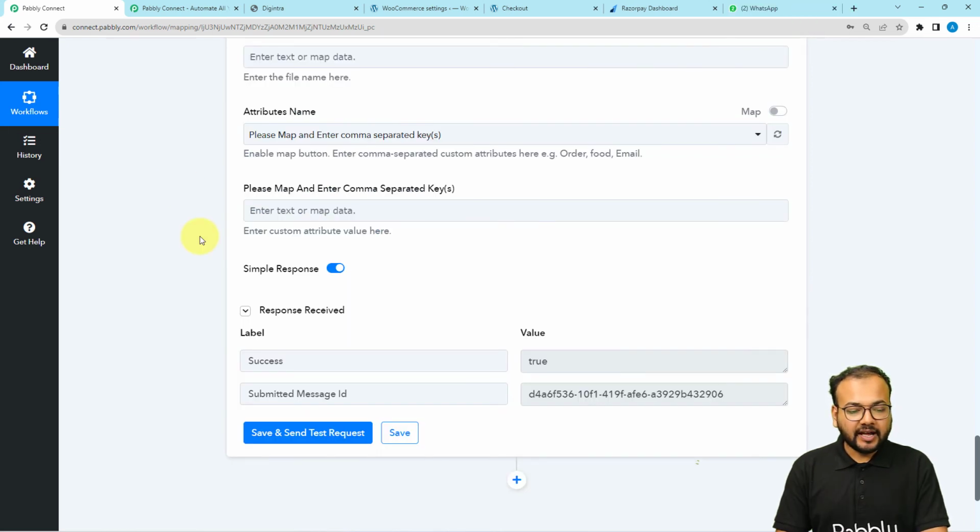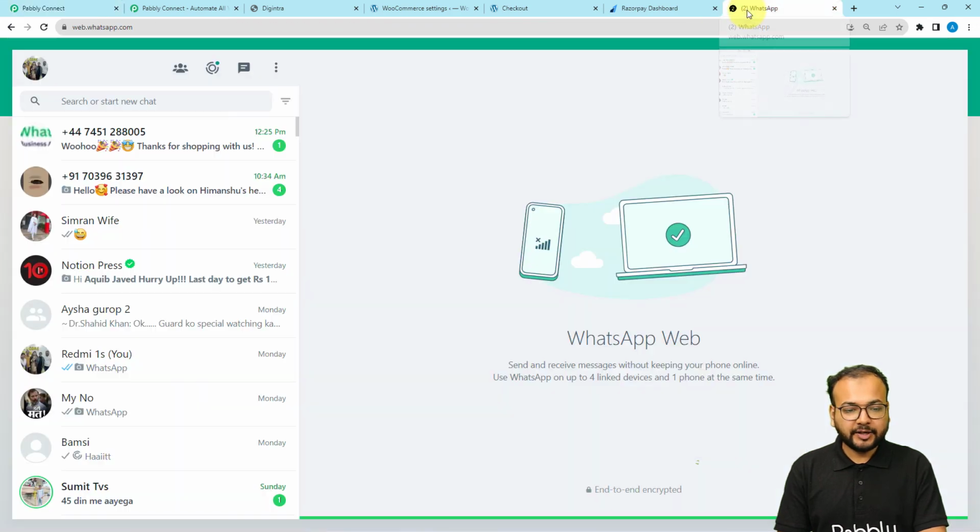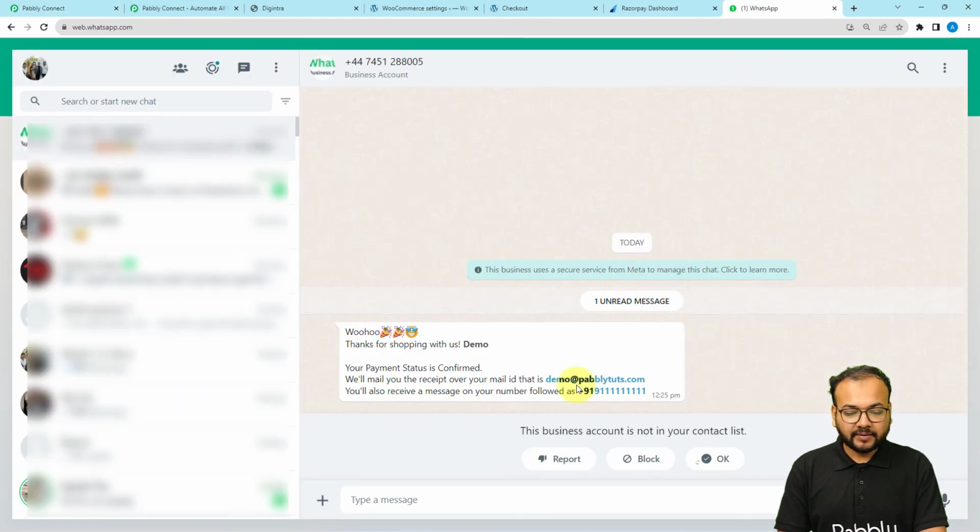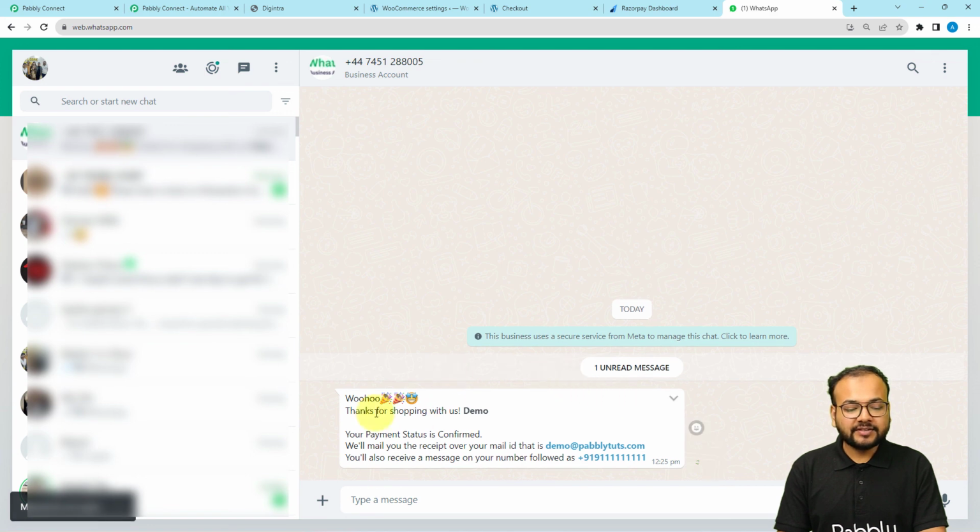So guys, I have clicked on the save and send test request button, and you can see the response. It is showing success, value true, and I have received a WhatsApp message as well. Let me show you. Here you can see, guys, we have received the message: woohoo, thanks for shopping with us demo. Your payment status is confirmed. We are going to send you the receipt over your email ID, that is this, and the phone number. You also receive a message on a number followed by this.